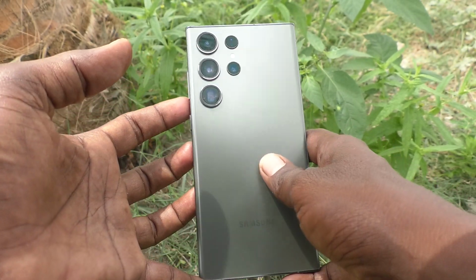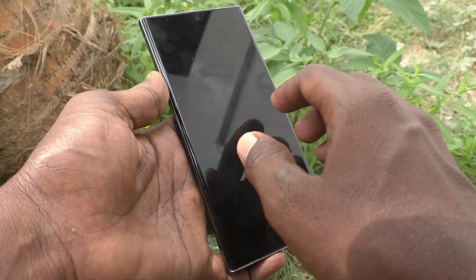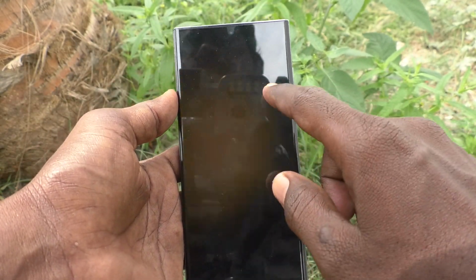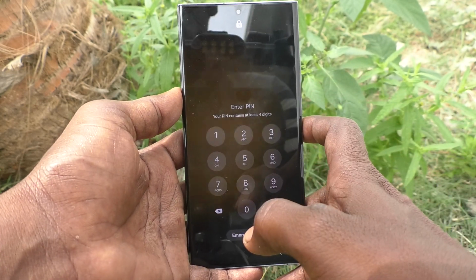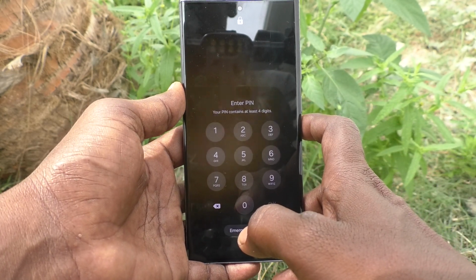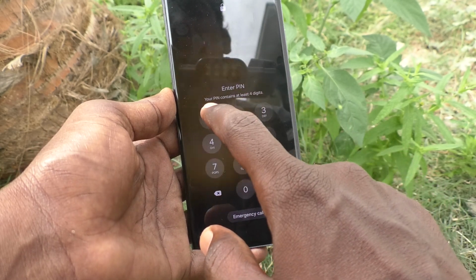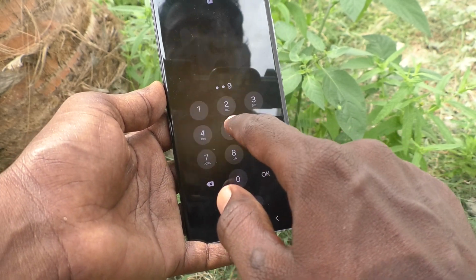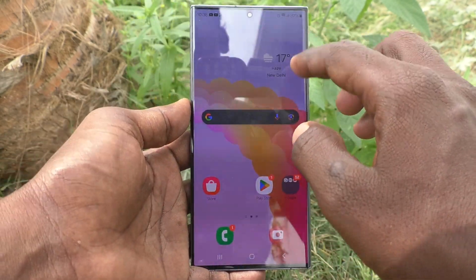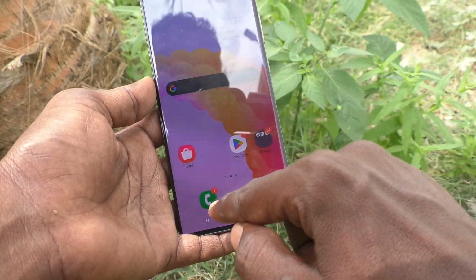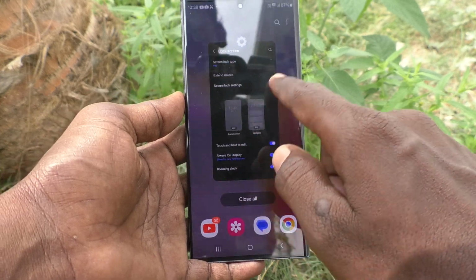Here is Samsung Galaxy S23 Ultra 5G smartphone. In this video, you will learn how to change pin lock password to alphanumeric password on your phone Samsung Galaxy S23 Ultra 5G. Currently, my pin is 1995. And if you would like to change this pin to alphanumeric password, yes, you can do it.